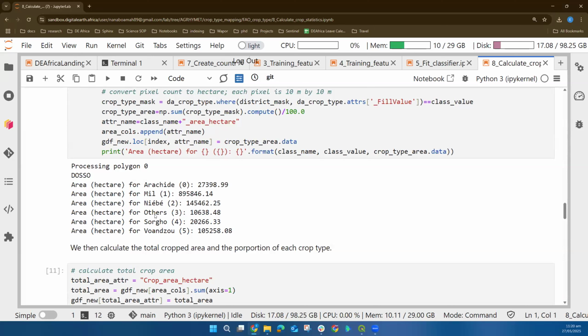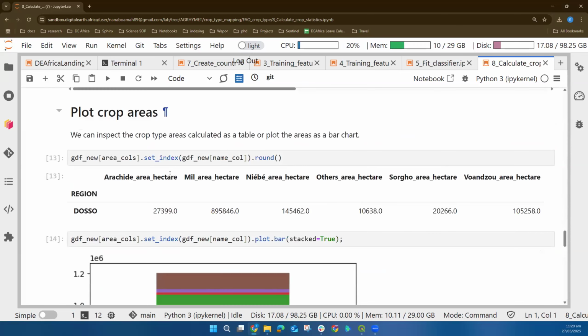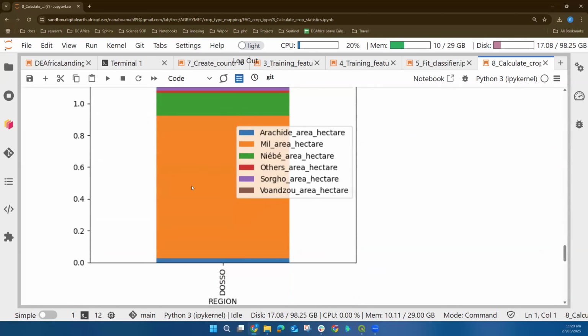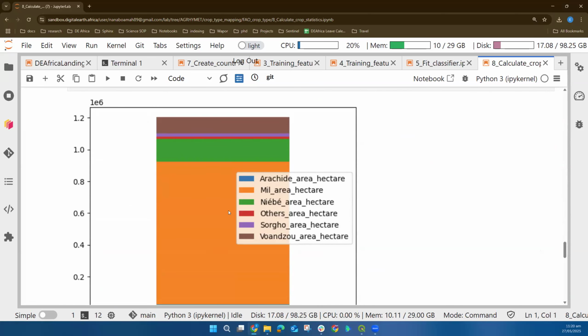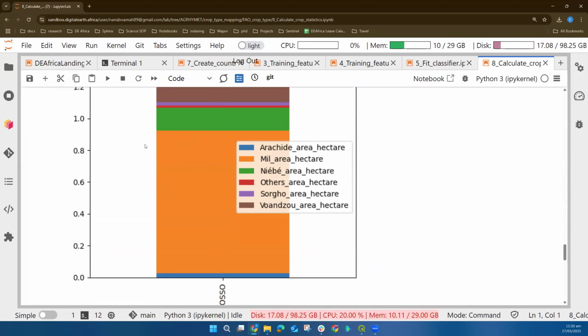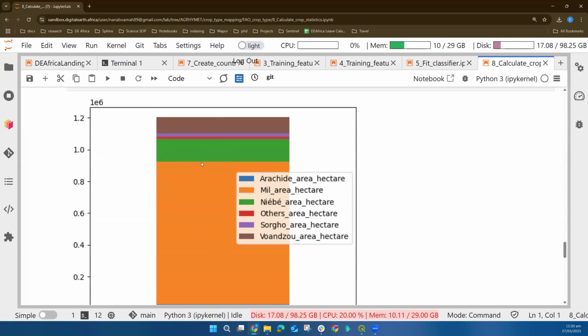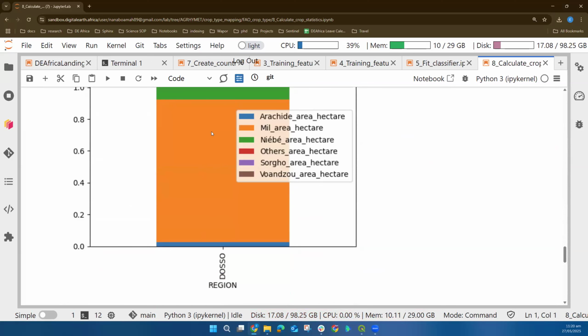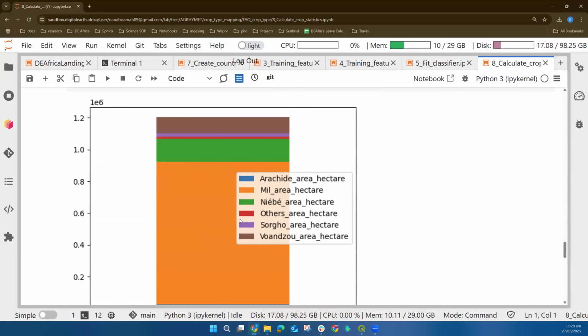So arachide, mil, nebe, others, sorghum, and wanzu. But to make it much more nicer, we give it a plot. So you know which one actually contains a lot. And you can see that millet and nebe contribute much more than the sorghum, wanzu, and the arachide. And on the fly, you can also think, is millet dominant in dozo as compared to the others? Millet and nebe, are they dominant in dozo?